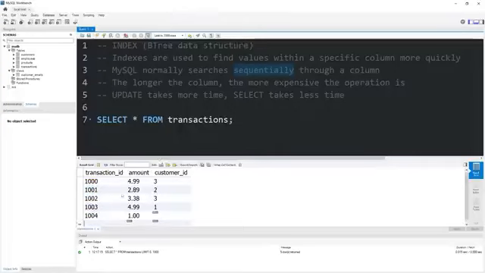It doesn't really take much time if you have a small data set like I do, but imagine if you have millions of transactions. Searching each transaction one by one is going to take a long time. We can speed up that process by using an index. By applying an index to a column, selecting or searching takes less time. However, updating takes a lot more time. So there's some pros and cons with using an index. It really depends on the table.